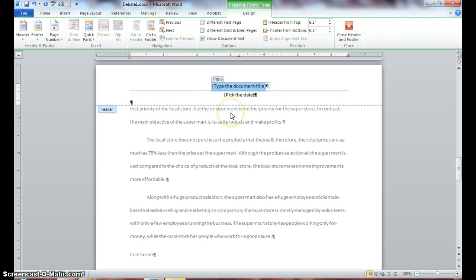Then notice that when you insert that style, it gives a box which is called a placeholder, and it tells you that this is generally the title, to type the document title. So go ahead and click in the box and type Super Mart versus local.